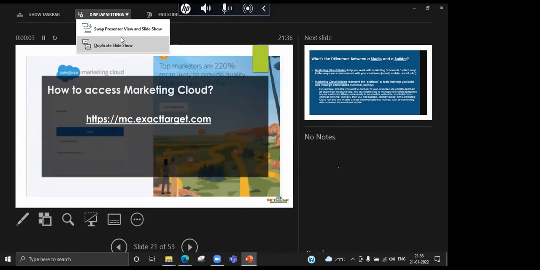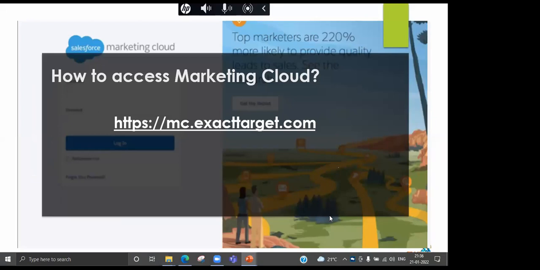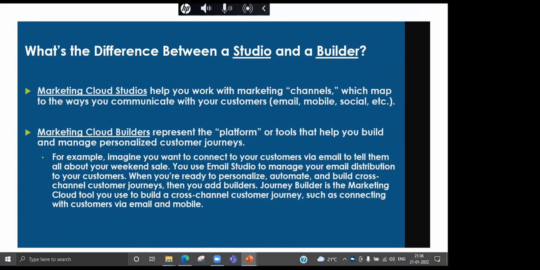Sorry that it's getting a bit extended, but it will give you a brief idea of what we have in Marketing Cloud. So guys, we have tried to access Marketing Cloud. We have seen studios and builders. Just a difference: what is a studio and what is a builder? I will be going very quickly now.